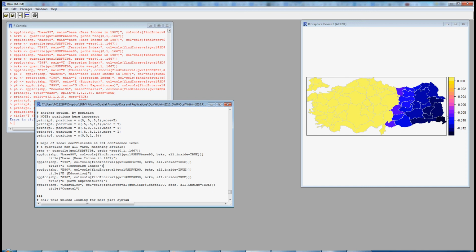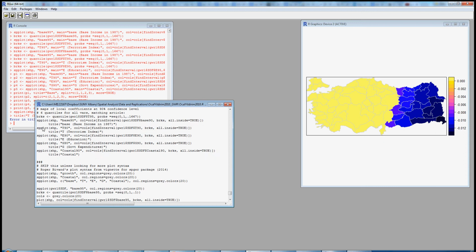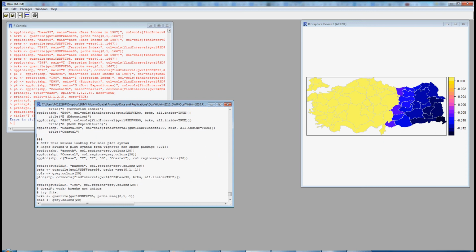This is the finding that comes closest to the findings reported by the authors. Keep in mind that this is at the 90% level. Right, so they find that terrorism has this negative impact on economic growth, primarily in the southeastern part of the country. This map shows that, but it's only at the 90% confidence level. So there's some more plotting options here.